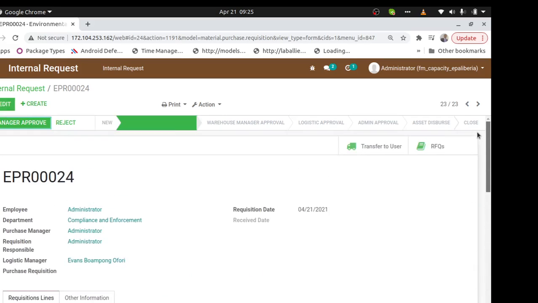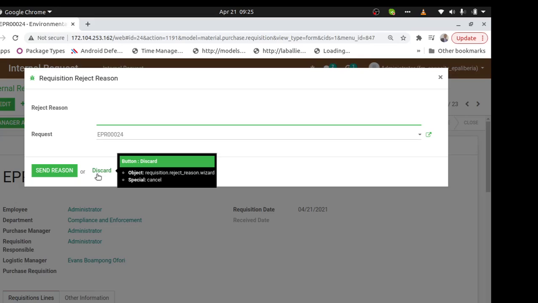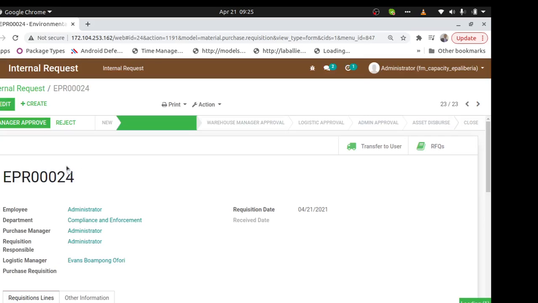So once he sends for approval, the first person to approve is the manager. The manager can decide to reject. If you reject, you have to give the reason why you are rejecting here, and then send reason. It will send an email to the project requester that it has been rejected because of this reason. But now I just want to approve. Store manager will approve it.